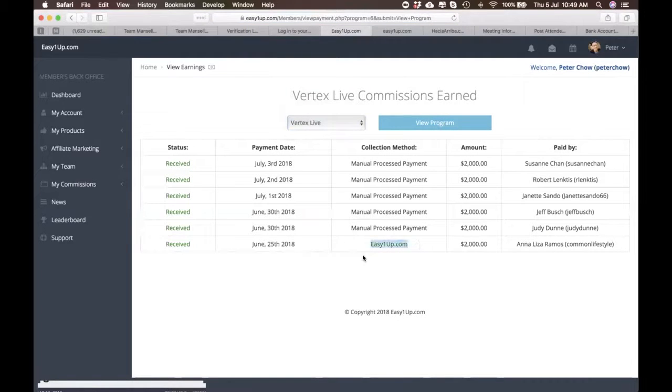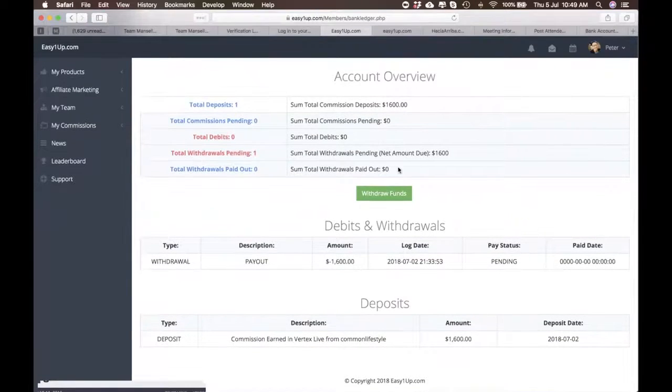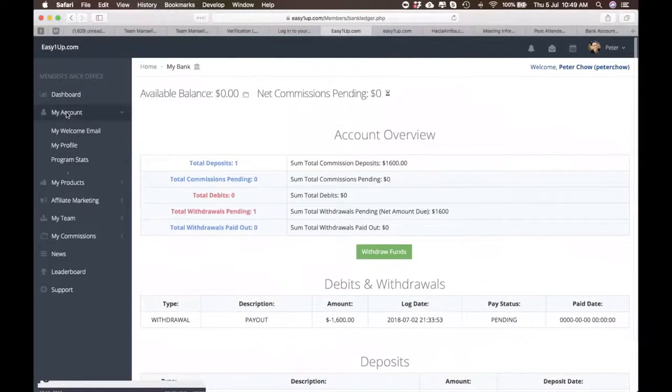So if it is processed by EASY1UP, it will say EASY1UP. Then you will be able to go in and click on my bank. Click on withdraw funds. When you do withdraw funds, you will go through a confirmation, and then it will put that fund into a queue to be paid to you. So that's the process. Once that is done, you need to email admin at EASY1UP, and you can send them your bank account information, and they will wire it to you as well. That can be arranged too.